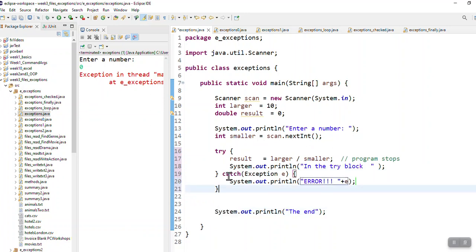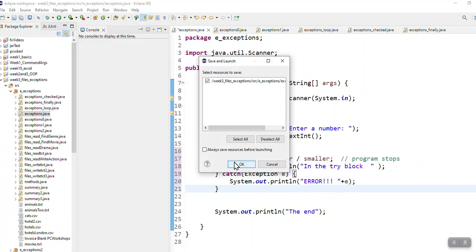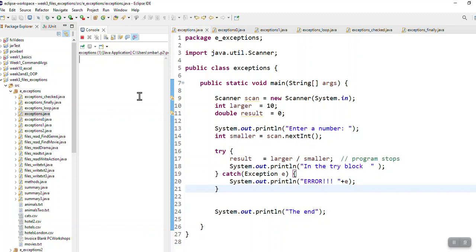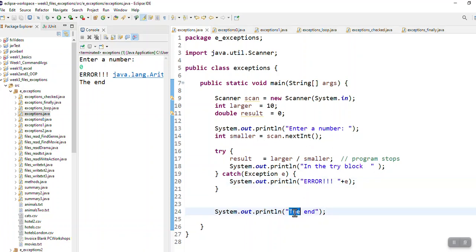So here I just say catch, exception E. Okay, so I can't have a catch without a try, and I can't have a try without a catch. I'm going to run this. So now I'm going to enter 0 again. Enter a number, I'm going to enter 0. Okay, and what happens is my computer prints this, and it also prints the end. So the rest of the program has been executed, and what is in the catch block has been executed. And that is all.